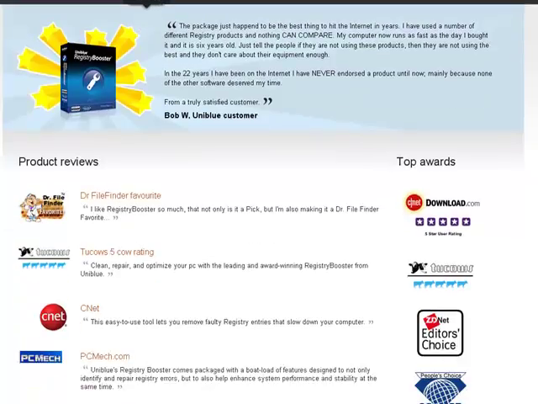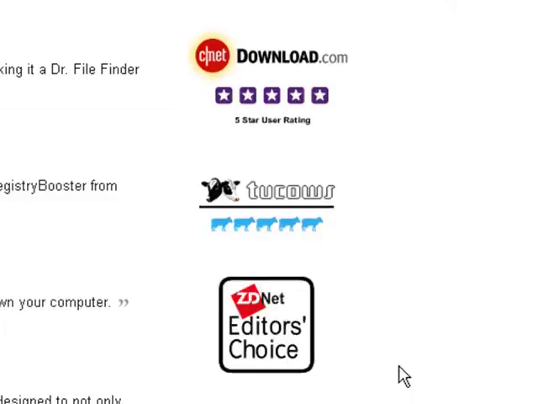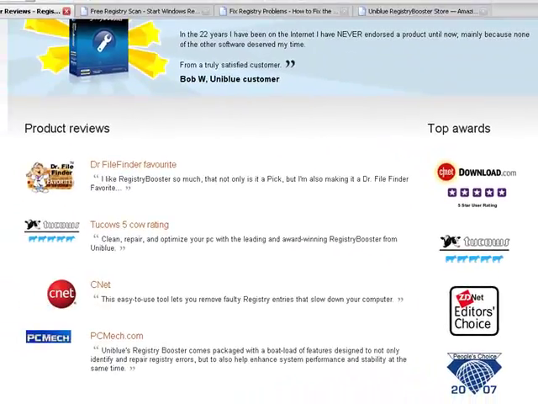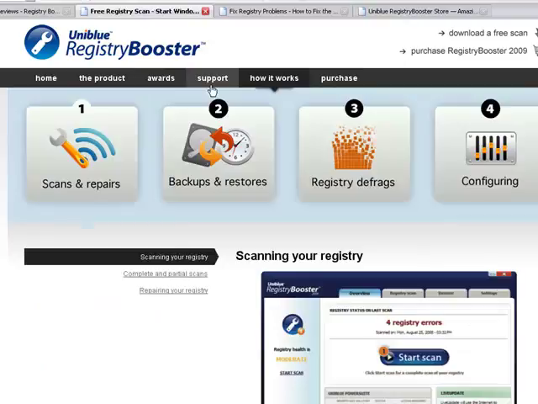You'll notice that it has gotten some awards, and it has gotten awards from some top known companies. CNET Download has given it a 5-star user rating, and this is a very reputable company on the internet for those of you who are not familiar with CNET. ZDNet Editor's Choice is a reputable company as well. And Softpedia, so all these are good companies. It looks like it has lots of awards, so that's a good thing. Let's take a look at the support tab.